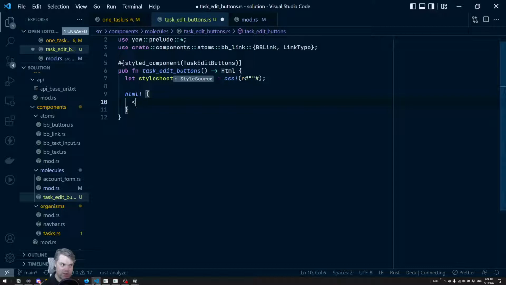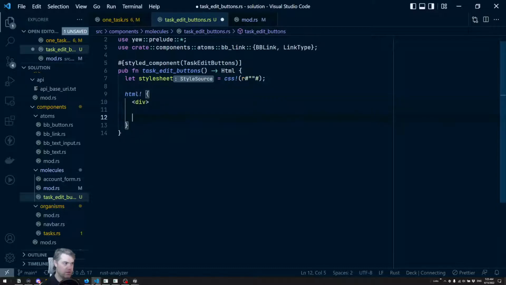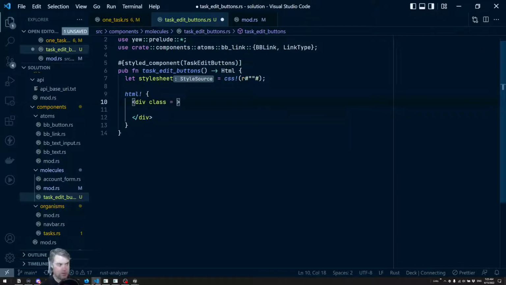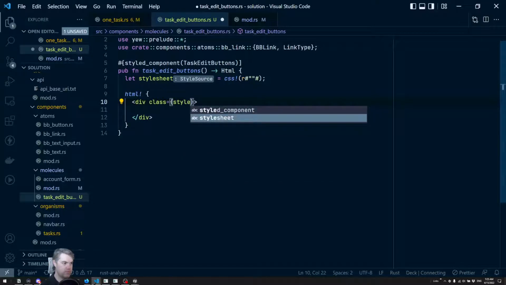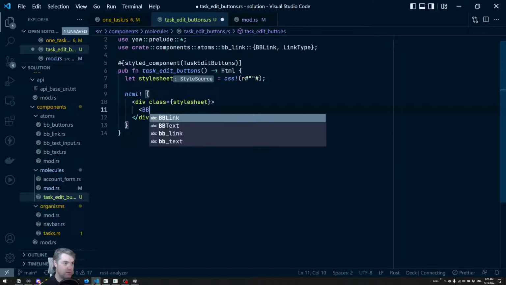Okay, so we'll probably want some kind of div that everything is wrapped around in. So we'll do that and apply our style sheet to here. Then we're going to have two buttons. Or rather, we're going to have two links.